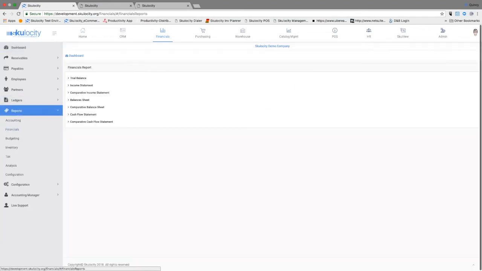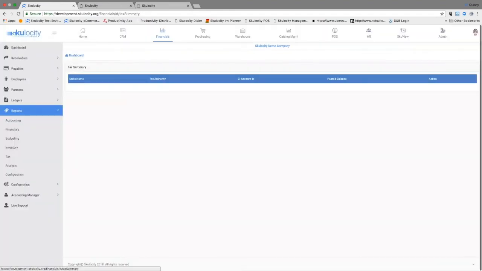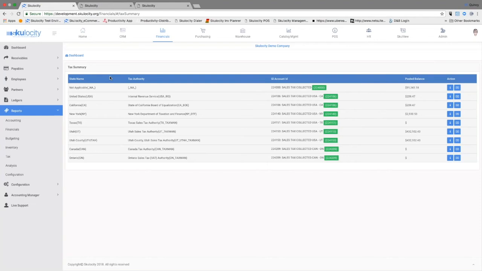All of your reports. So looking at my trial balance, my income statement, my comparative reports, as well as any type of tax liabilities that I may have. So I can go look at my summary report, and this is just going to show me, for each jurisdiction, what is the balance I have in that account. At the end of the quarter, if I want to go ahead and pay that balance for a certain jurisdiction, I can come here and just pay the tax. It will cut a check out to the right tax authority.